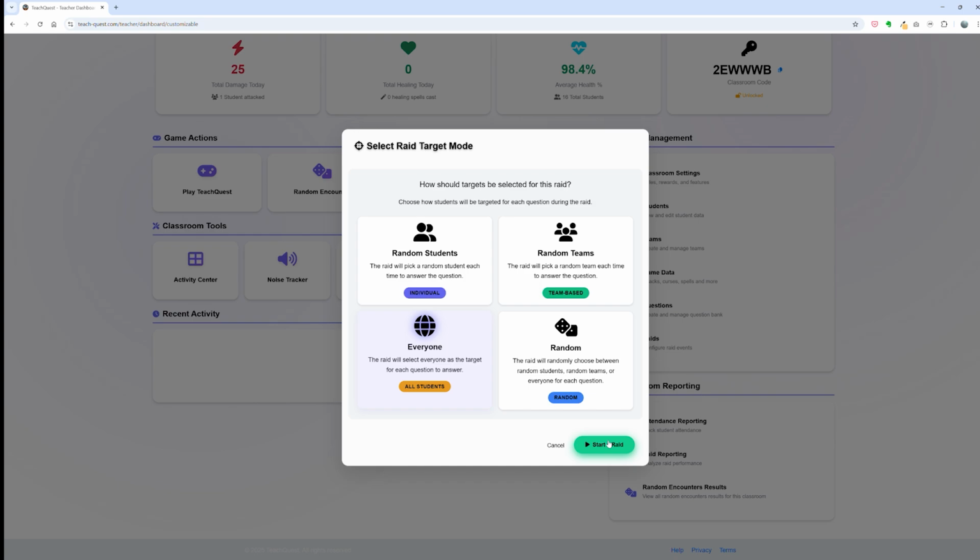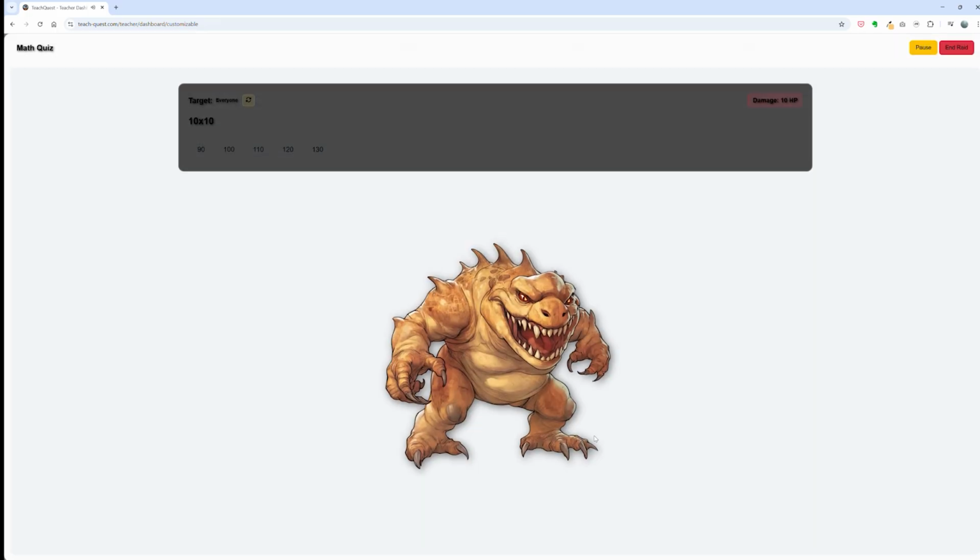So maybe I want to have the whole class engage in a little bit of fun activity where we go through some questions together. So this would allow everyone to do that. So once I've selected which model of setup I want, I'm going to hit everyone for this one. I'm going to hit start raid.